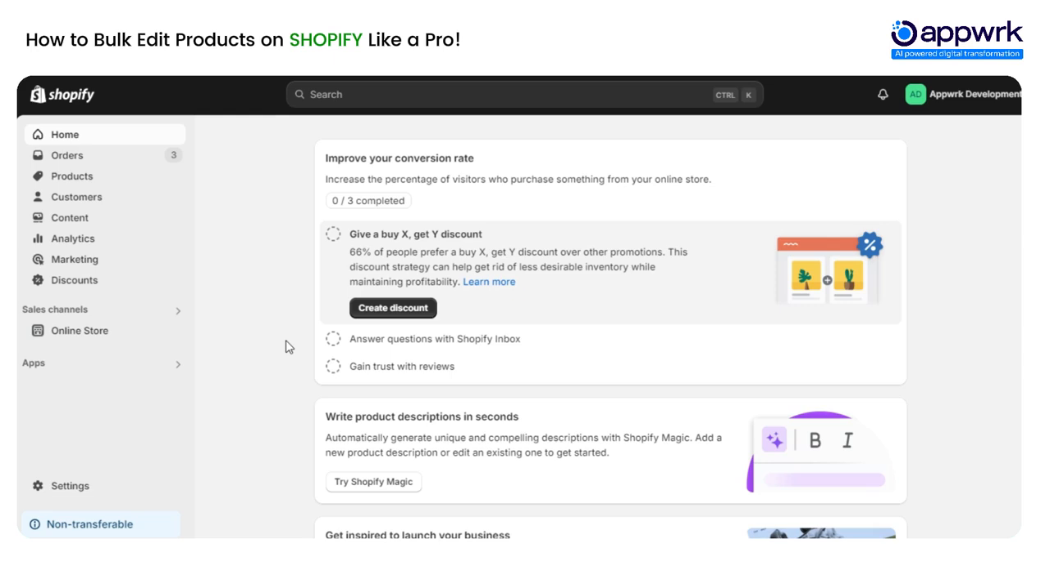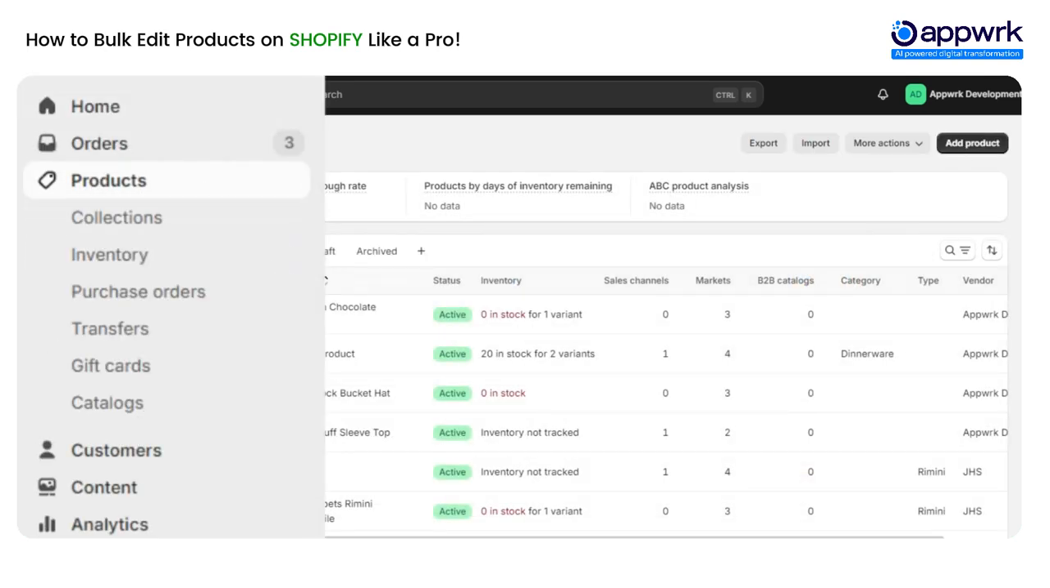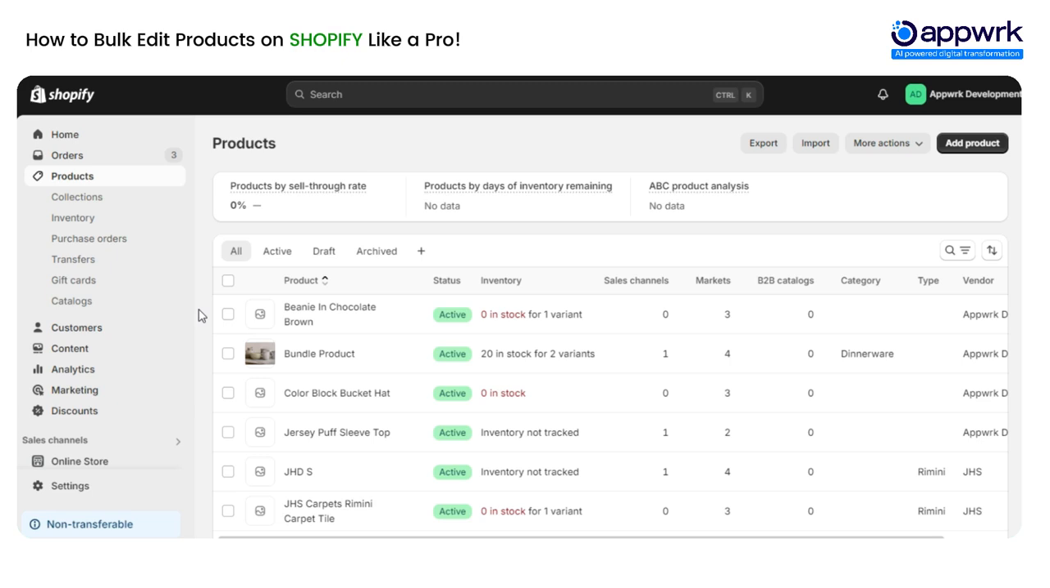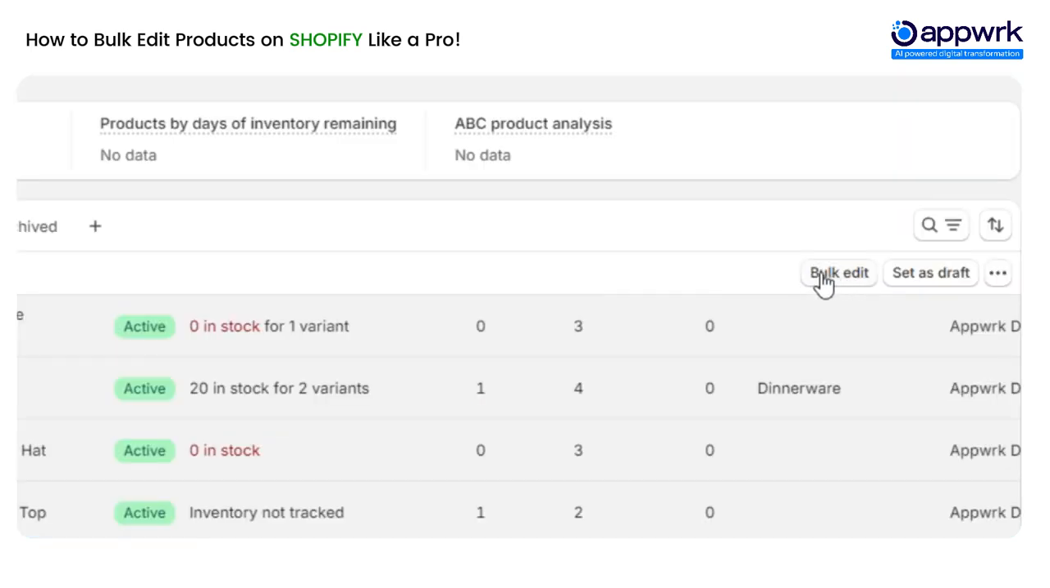For this, go to your Shopify admin dashboard, then click on the products here. Now, if you want to edit particular products, just select them, or you need to select this checkbox here if you want to bulk edit all the products. Then all you need to do is click on this bulk edit button here.